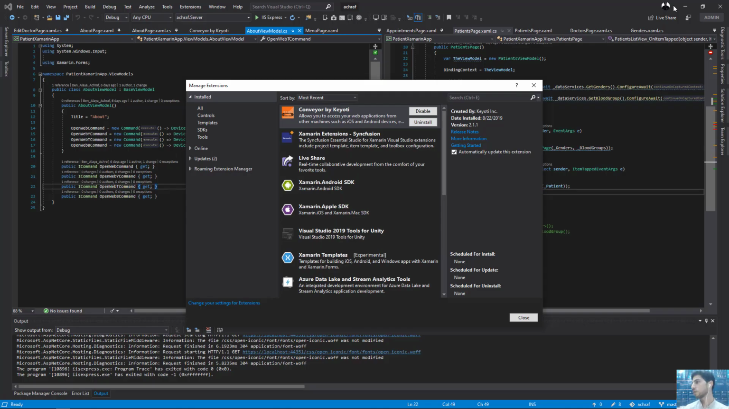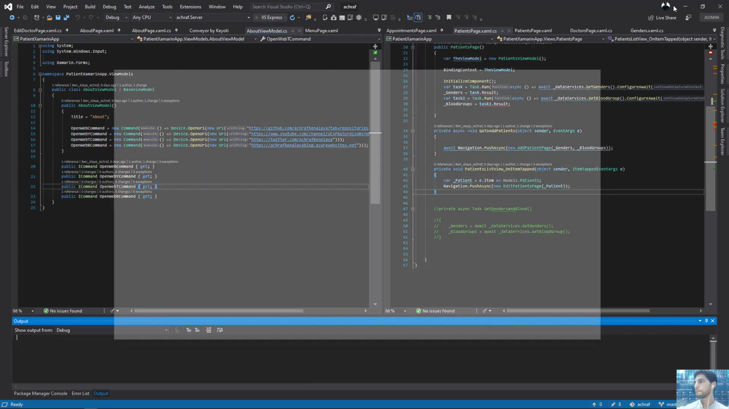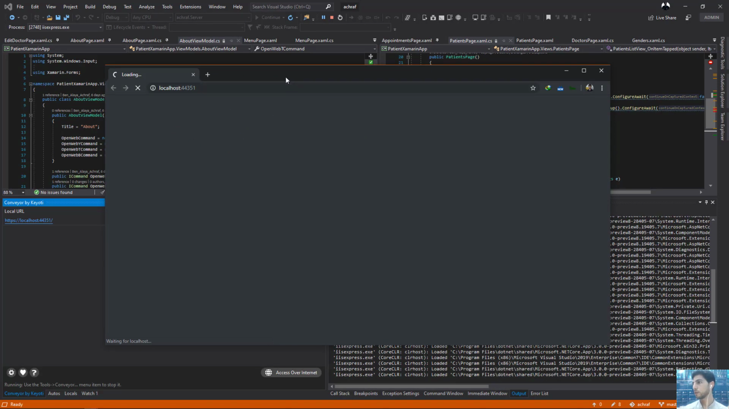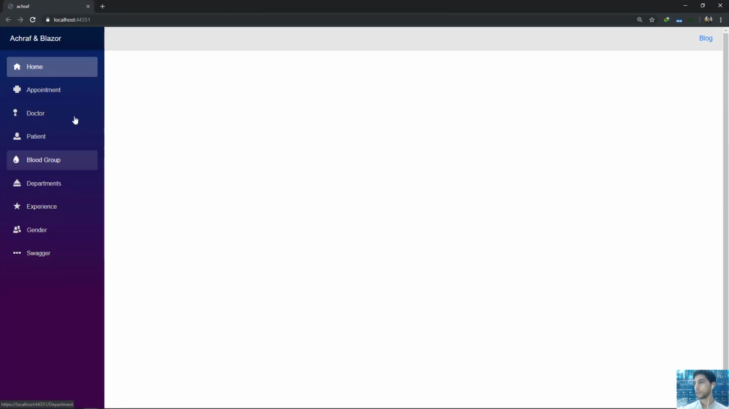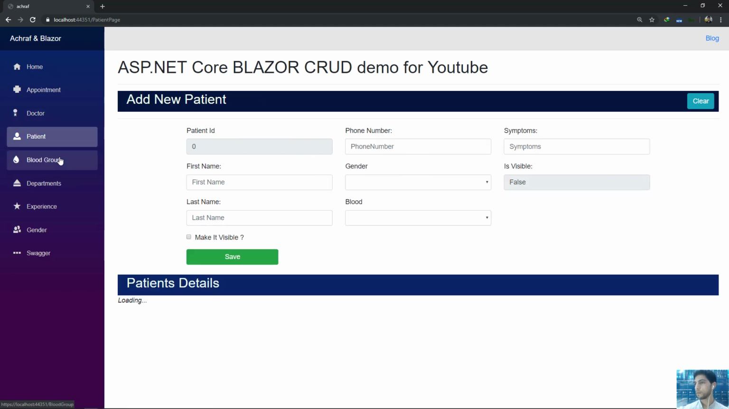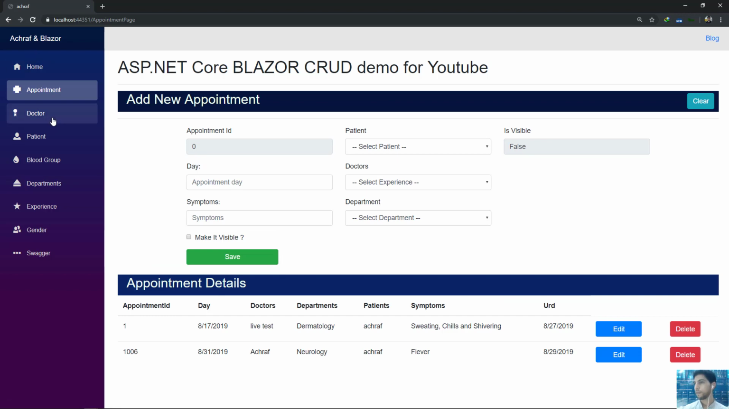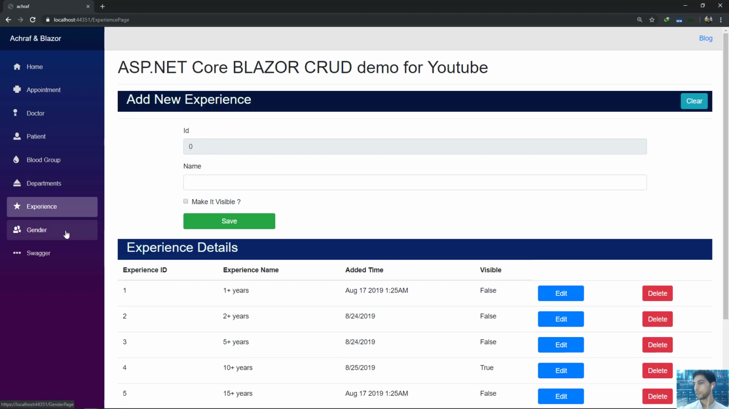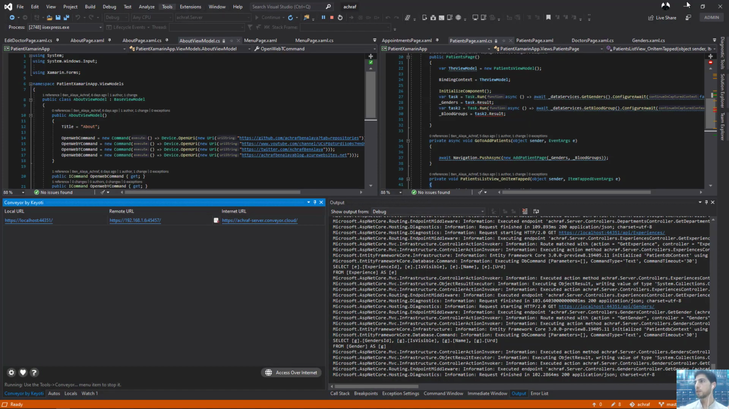Alright, so let me first run the project by clicking right here. This is my localhost, as you can see. Great. So this is the project created last time. Good. We have our doctors, appointments, departments, experience, gender.